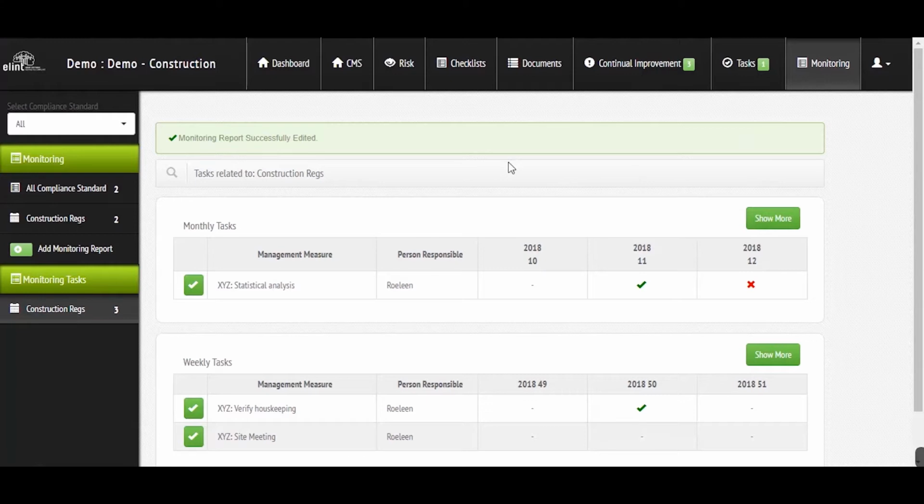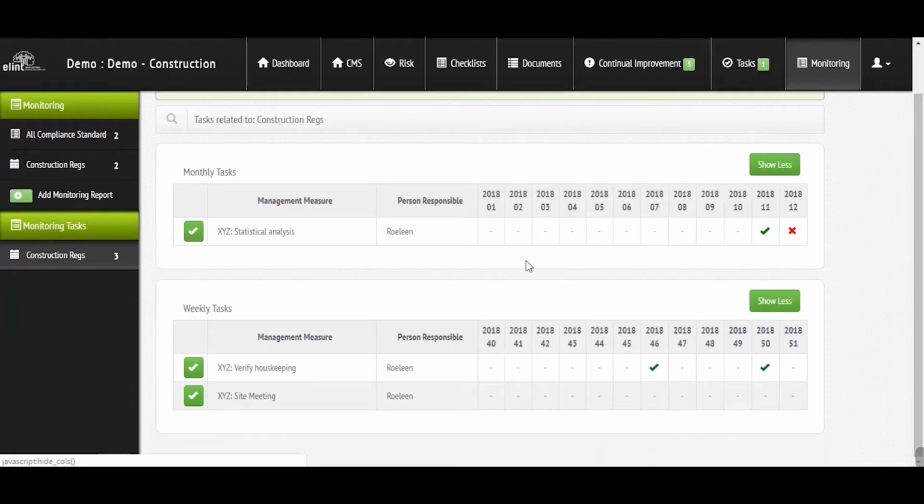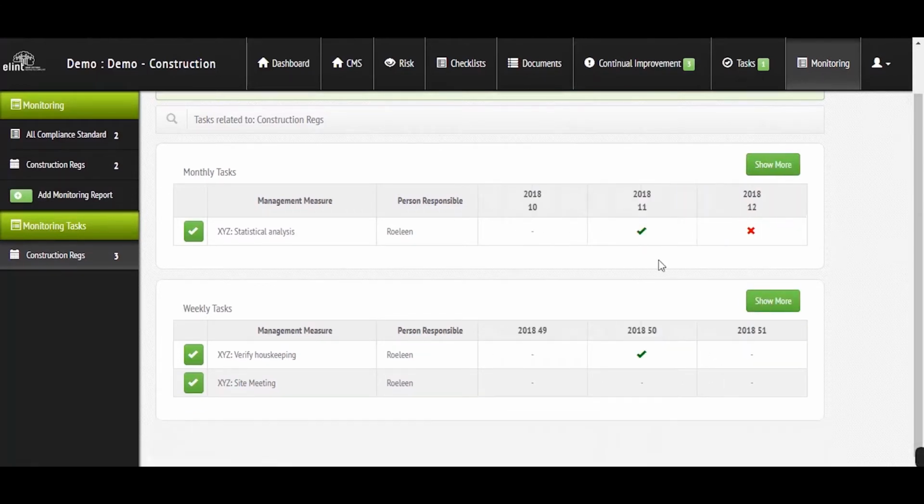If I miss completing the task, Elint will raise a continued improvement, which is an incident saying that I've failed the management measure, and an email will go to the line manager to say that Rolene has failed a management measure. If you want to see what you have done over a period of time, you can just open your screen and you can see what you have done.